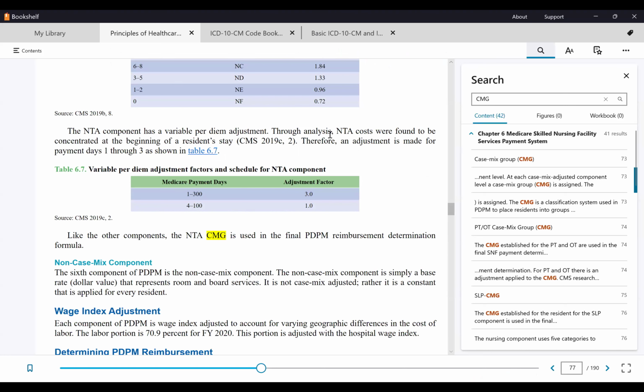And again, you'll note here, variable per diem adjustment. The NTA costs are concentrated. In other words, there are more of them at the beginning of the resident's stay in a SNF. Therefore, the adjustments are made from the payment days 1 through 300, and starting with payment day 4 to 100, it drops off.